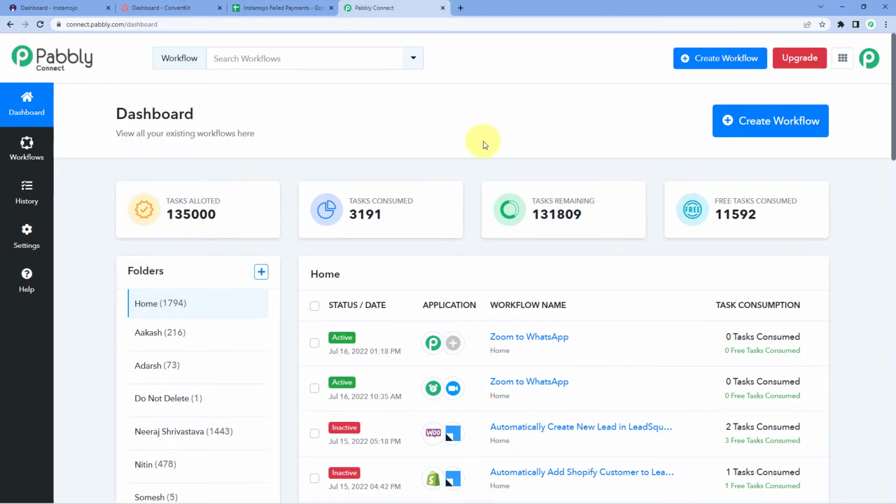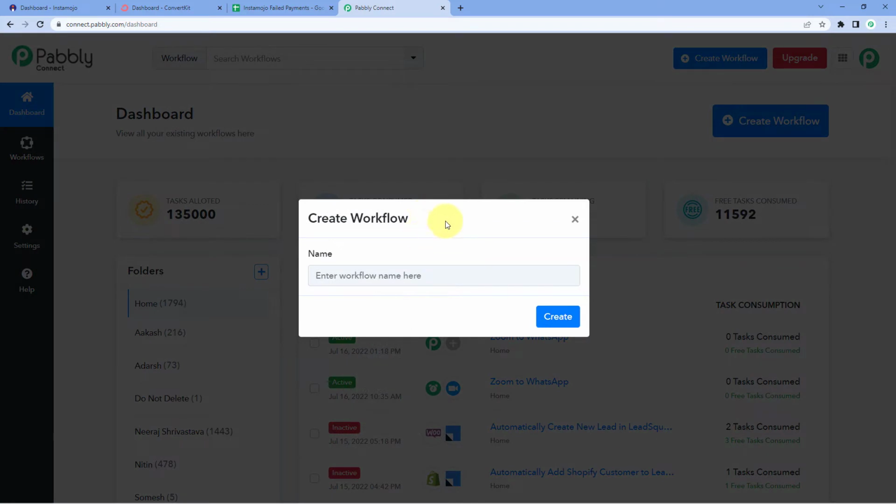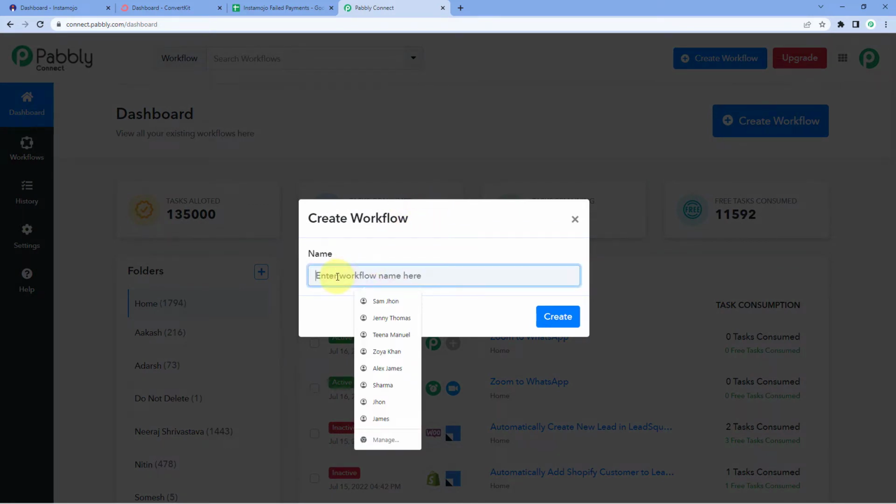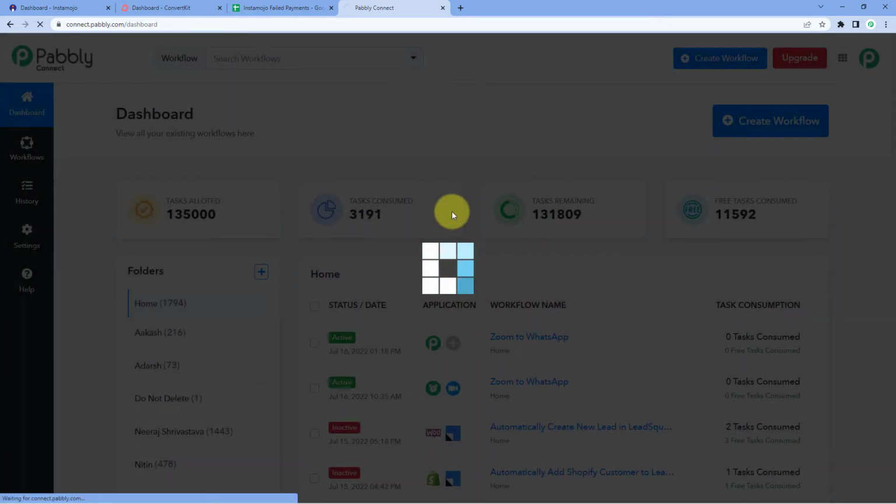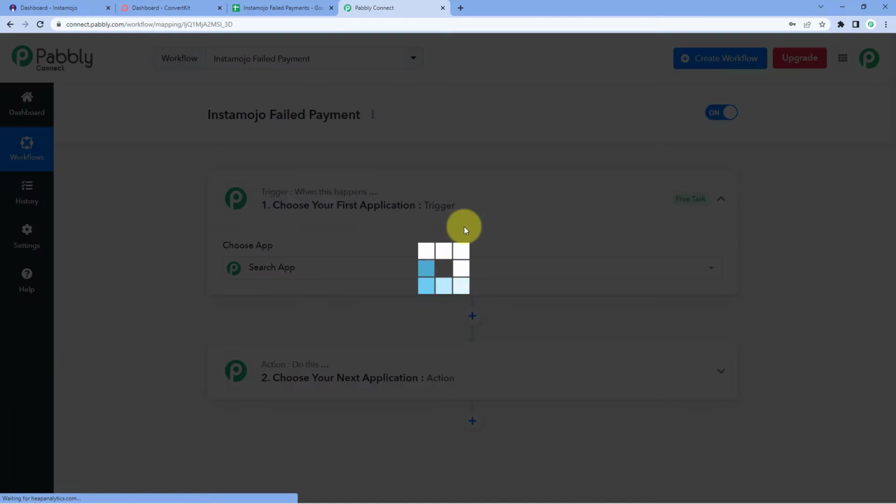So after reaching this dashboard, click on create workflow and give this workflow a name. For example, I would like to name my workflow Instamojo failed payment and click on create. You can basically give any name to your workflow of your choice.